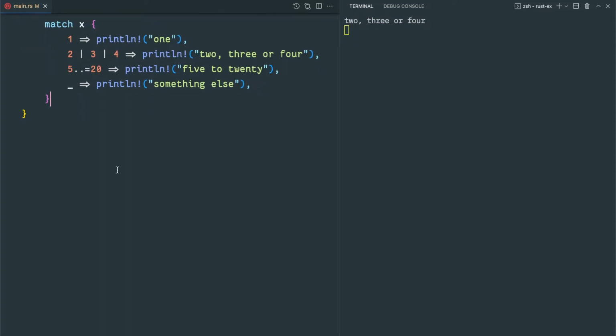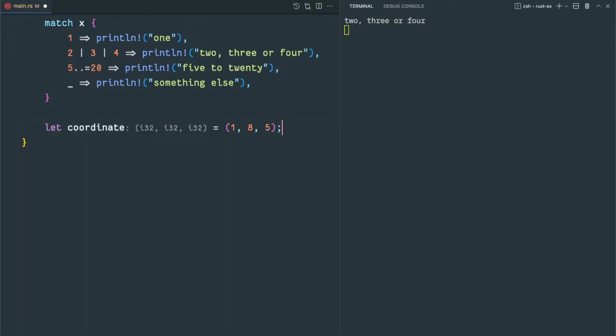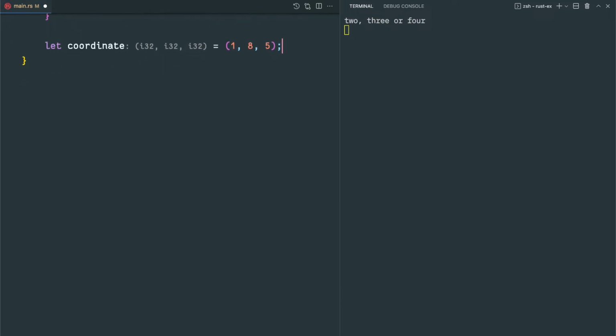So match syntax seems sometimes a little bit verbose. We can have a simplified syntax using the if let condition as well. But prior to that, we'll see some other scenarios where we can use match pattern matching. Then slowly we'll go to the if let condition.